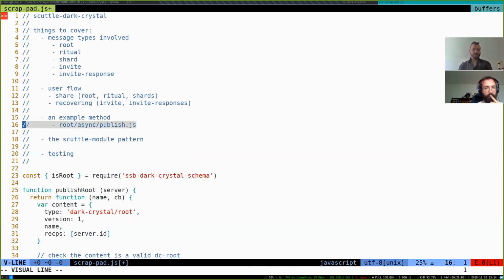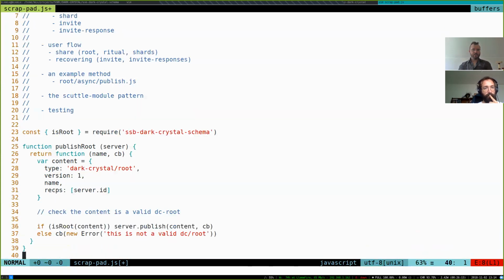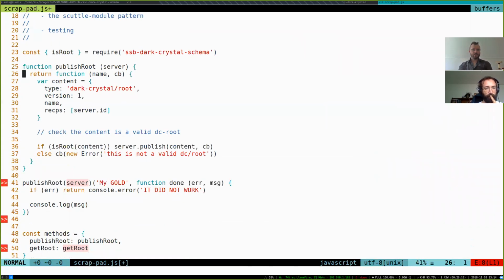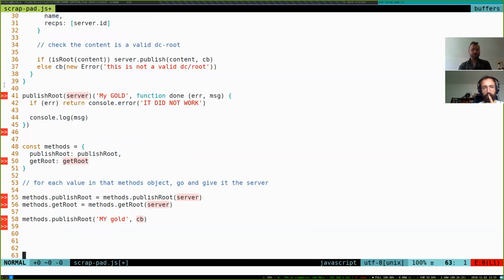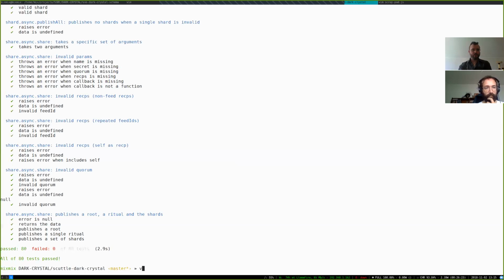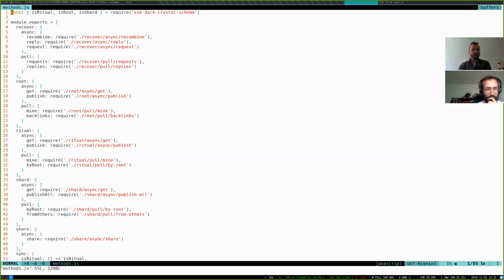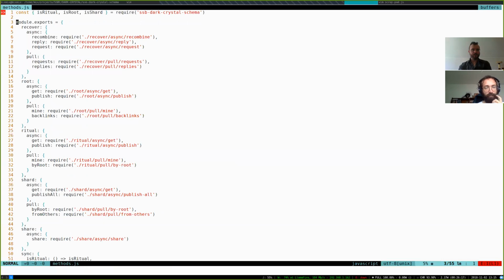We looked at a simple method. This is pretty much it here. The key pattern in here is that there's this closure with the server on the outermost function, which generates a function, which is your actual useful method. And then we looked at the broad pattern of scuttle type modules, which is, take all of those methods, which are closures, and nest them like this in this big methods object.